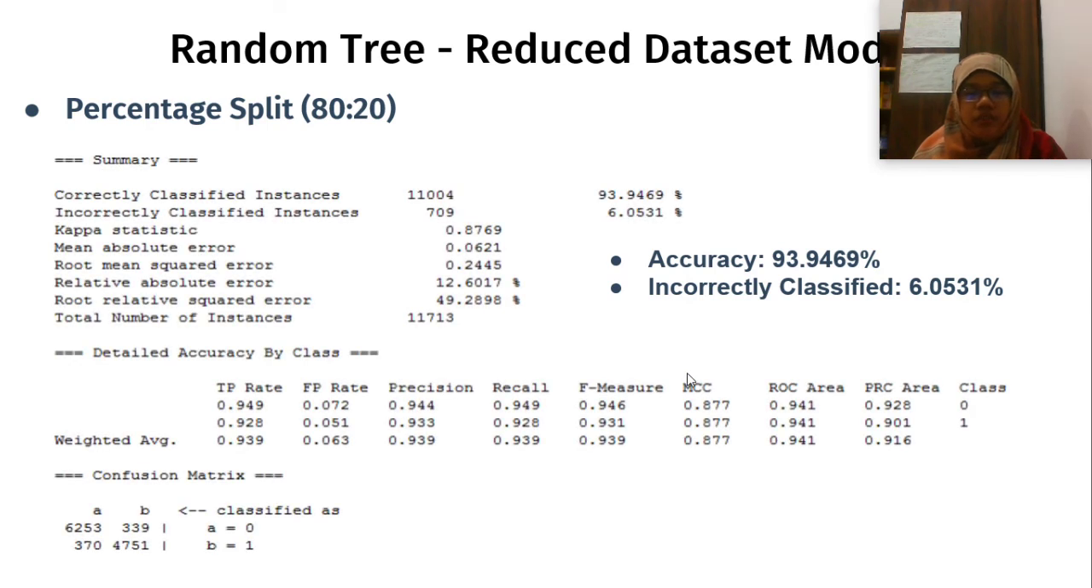Now the result for percentage split for 80% is, accuracy, we have 93.9469%. For incorrectly classified, we have 6.0531%. For true positive, we have 4,751. For true negative, we have 6,253. For false positive, we have 339. For false negative, we have 370.